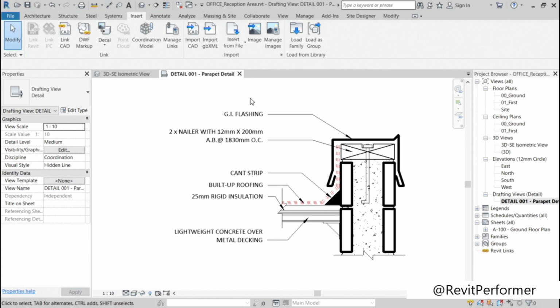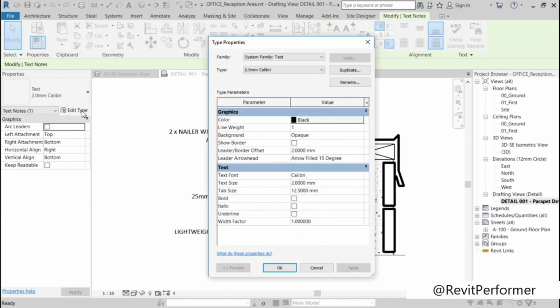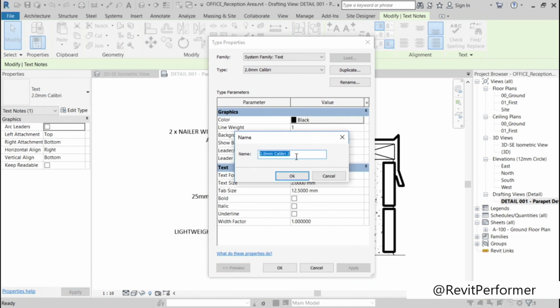What I'm going to do is select the GI flashing text there, like so. And what that does is in the properties palette over here, it tells me I'm using a text family 2.0 millimeters Calibri. So I'm going to go to edit type there in the properties palette. And I'm going to edit my 2.0 millimeter Calibri. And what I'm going to do is duplicate it. I'm going to keep the Calibri bit, but then add a little underscore, and I'm going to call this blue. So this is a blue setting. It's going to be a blue color. So I click on OK like so.